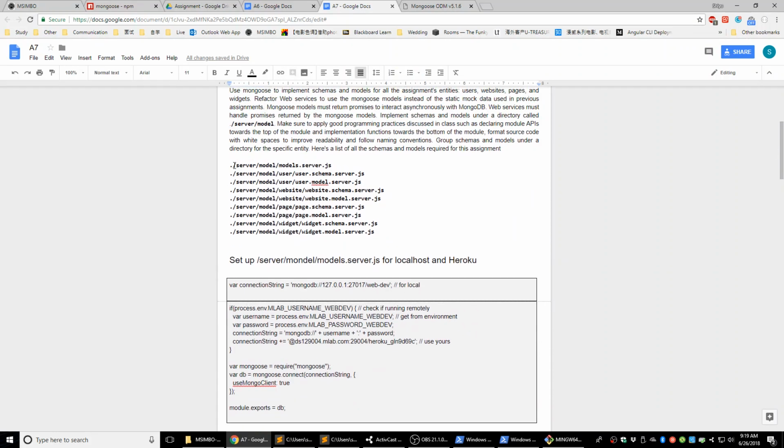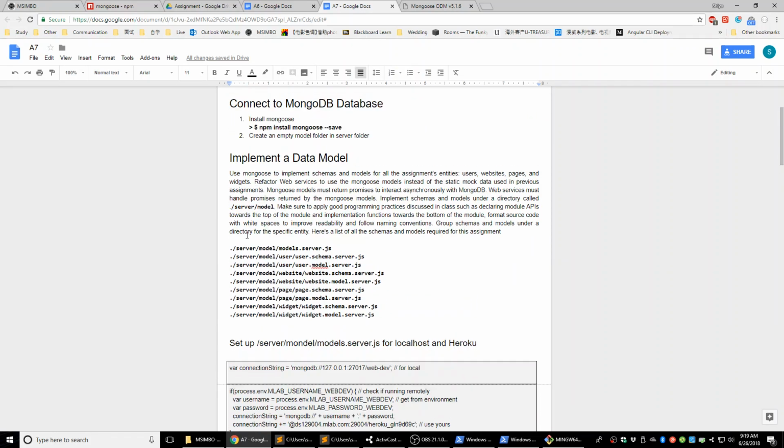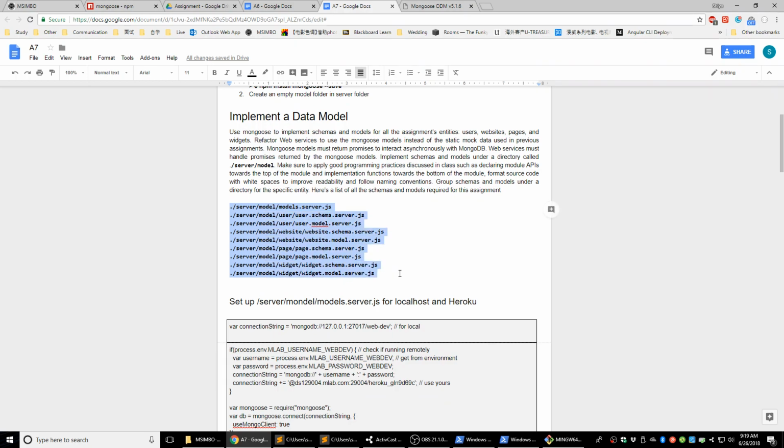In your models folder, these are the files you will need: models.server.js, and you will need a folder for each of the different objects. We need a user folder, a website folder, a page folder, and a widget folder.